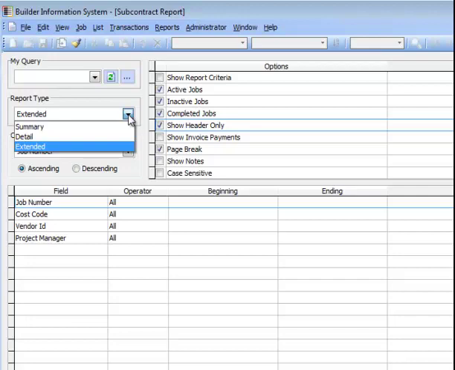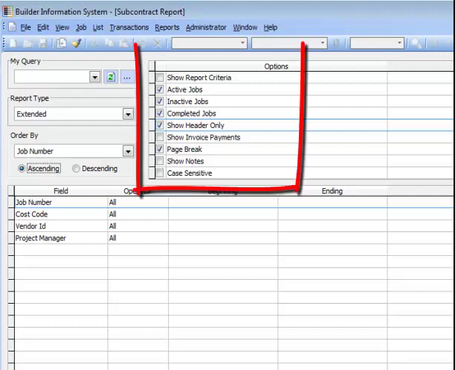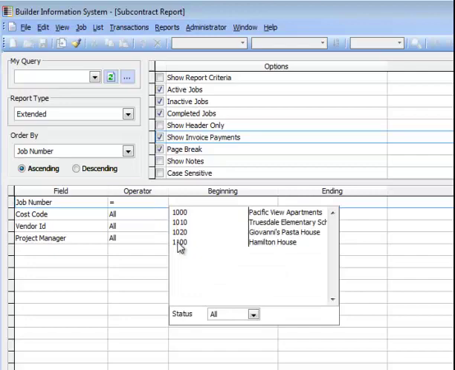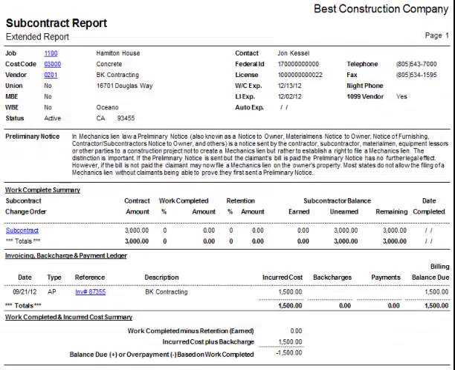On the report query, set the report type to extended, and in addition to the desired job type options being checked, make sure the Show Header Only is unchecked and Show Invoice Payments is checked. Then preview the job example. When viewing the report, the header portion at the top provides the job and vendor information along with the preliminary notice. The next section provides a summary of the subcontract work completed information, amount, work completed, and date completed, etc., as entered on the subcontract form.